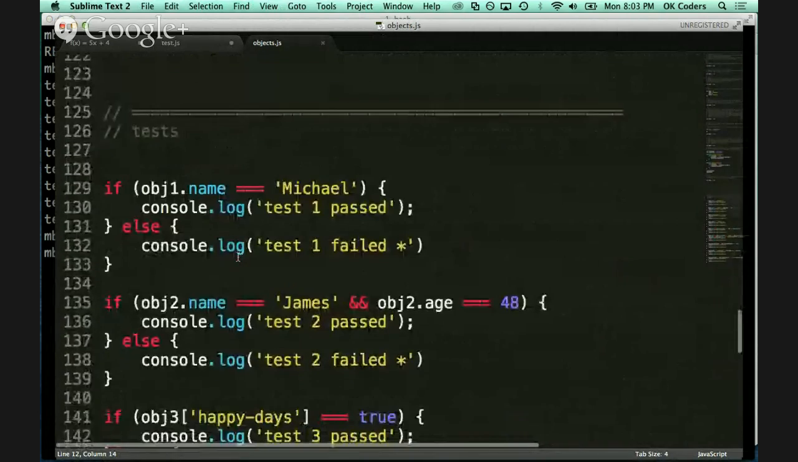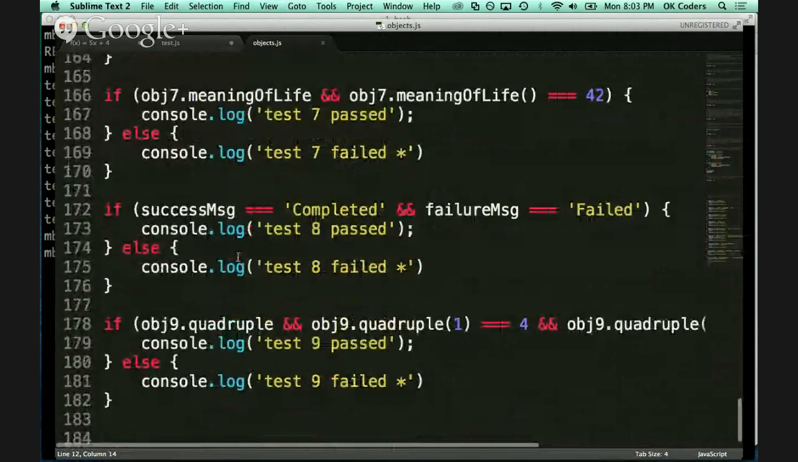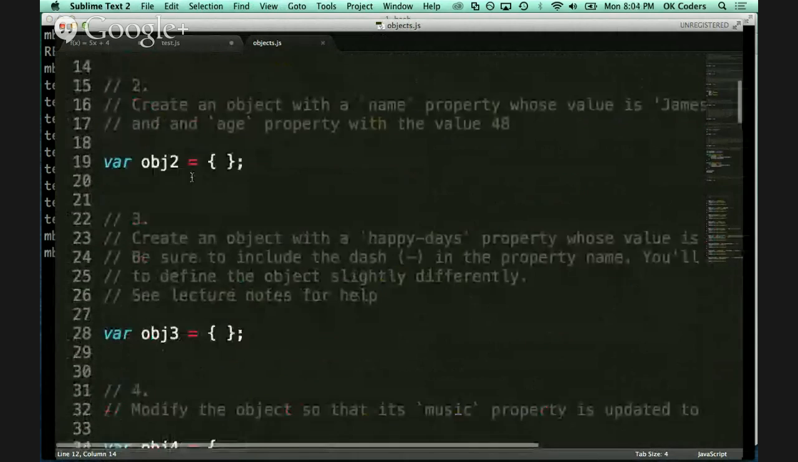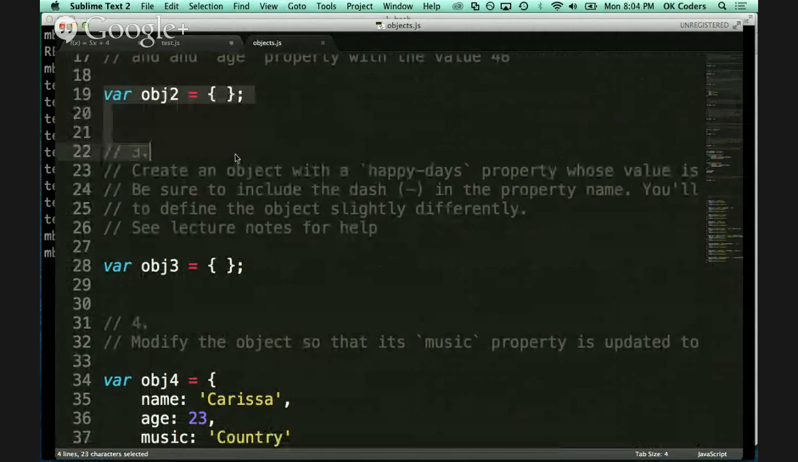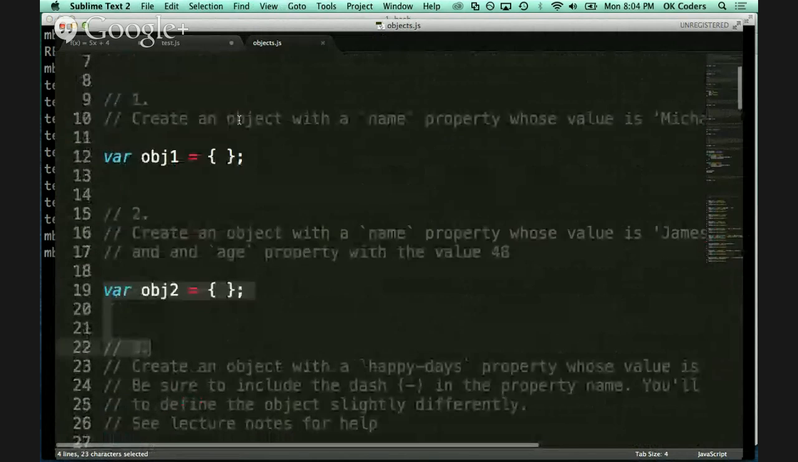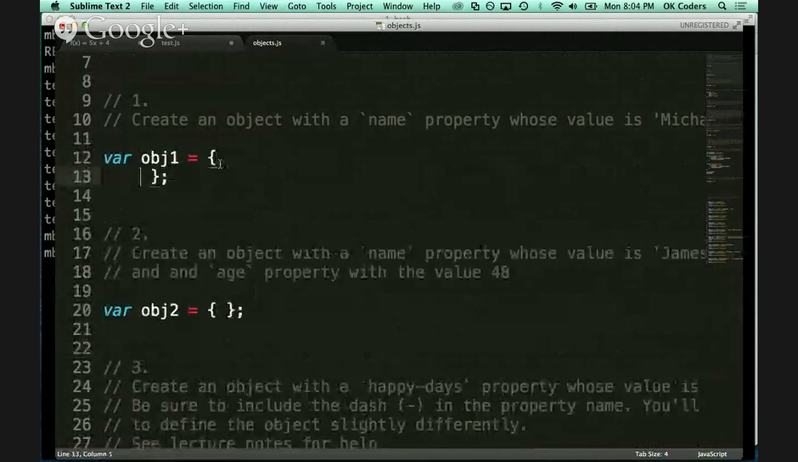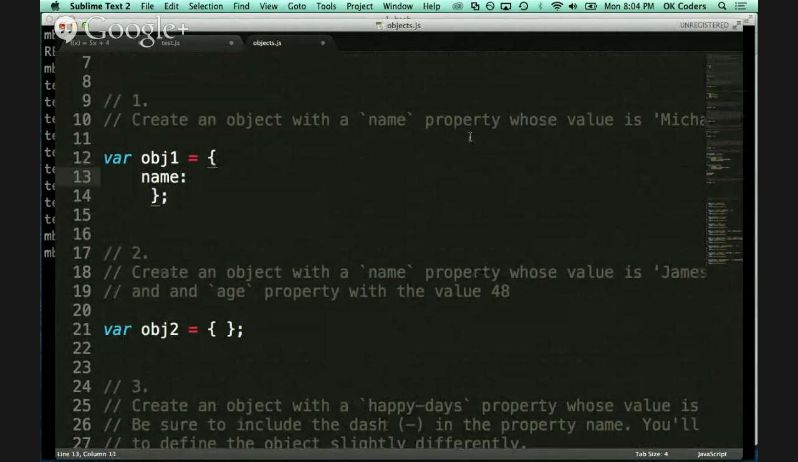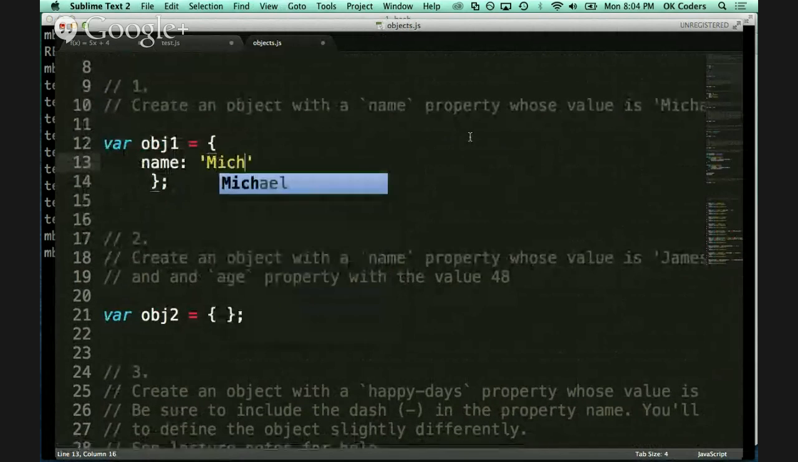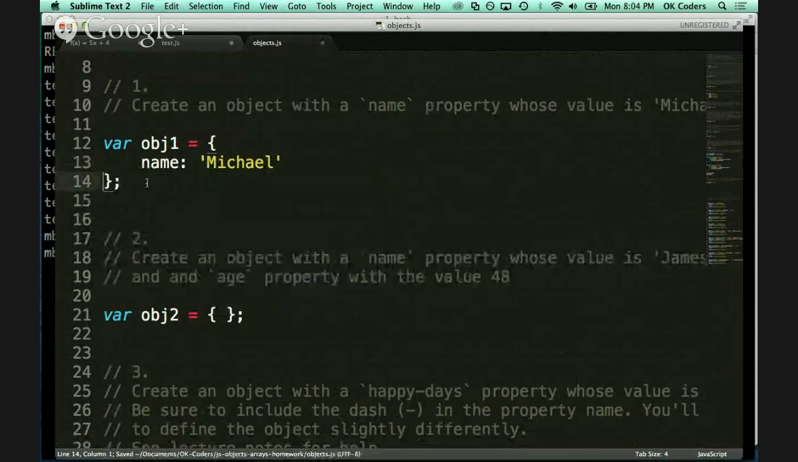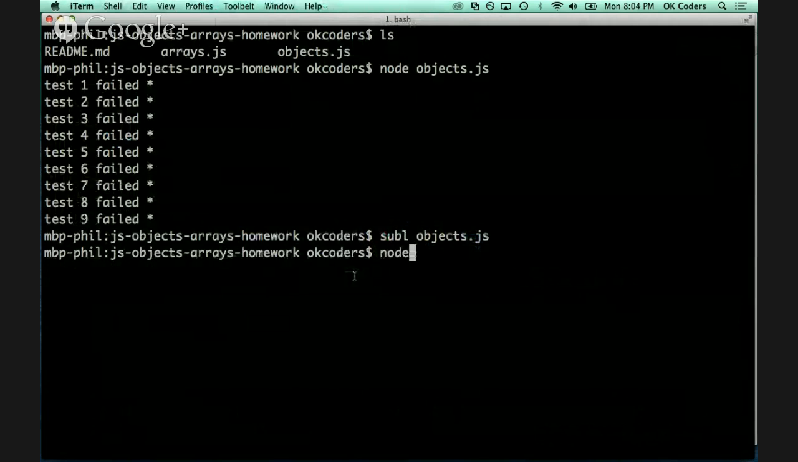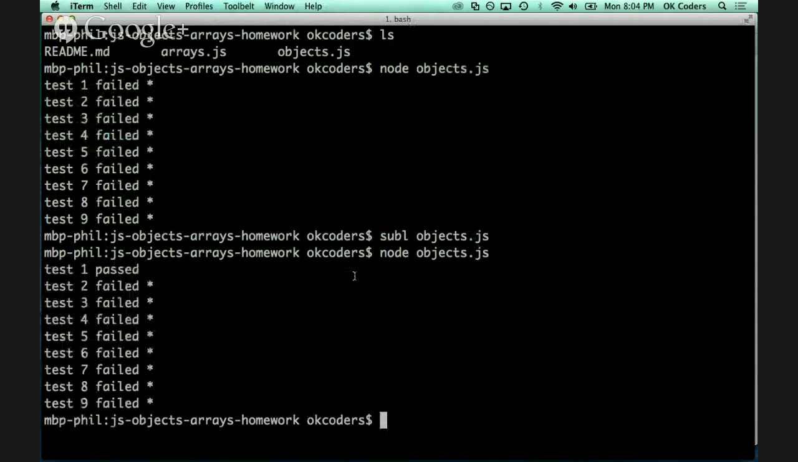And then you'll see that I've got tests down here that are actually checking to see if you're doing it correct. And so this code is getting run. You define the things according to the instructions. And when you do it correctly, so let's see what the first one is, create an object with a name property. So I could say name whose value is Michael. Okay. Now if I run that file again with node objects.js, you'll see that test 1 is now passing. The rest need to get done. And you'll want to do that for both of these files, objects.js and arrays.js. And that'll give you some practice with what we talked about today.